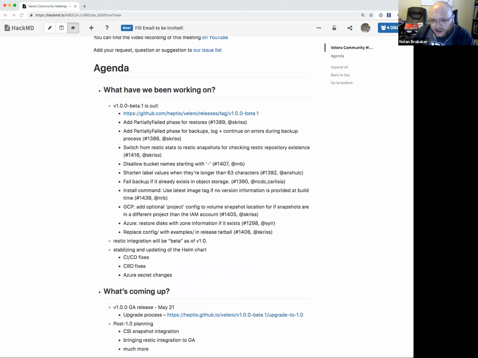As part of this change, or as part of moving towards 1.0, we're taking most of Velero out of pre-release status, but rustic integration is still going to be beta. There's performance issues that we would like to nail down, and we're planning on tackling those soon after 1.0 is officially launched. And also, we're getting some fixes in on the Helm chart before 1.0. Carlisi and Steve, did you have anything you wanted to add to any of those items?